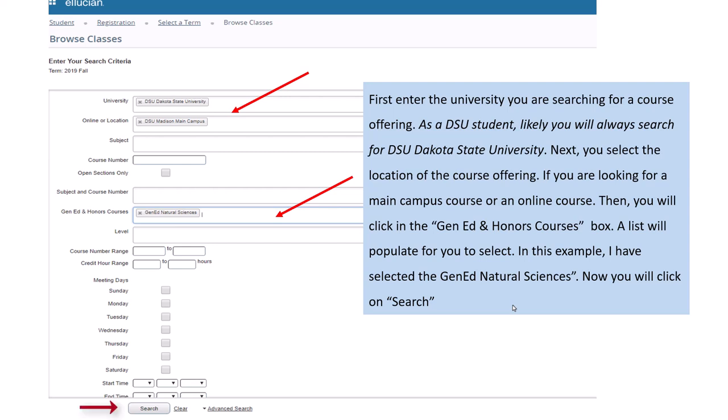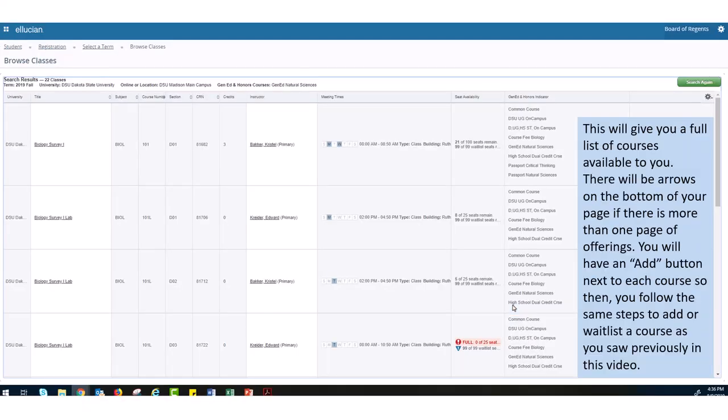And then you will click on the Gen Ed and Honors Courses box. A list will populate for you to select from, and in this example, I've selected Gen Ed Natural Sciences. Now click on Search. This will give you a full list of courses available to you. There will be arrows on the bottom of the page if there is more than one page offering. You will have an Add button next to each course, so then you will follow the same steps to add or waitlist a course like you previously saw in this video.